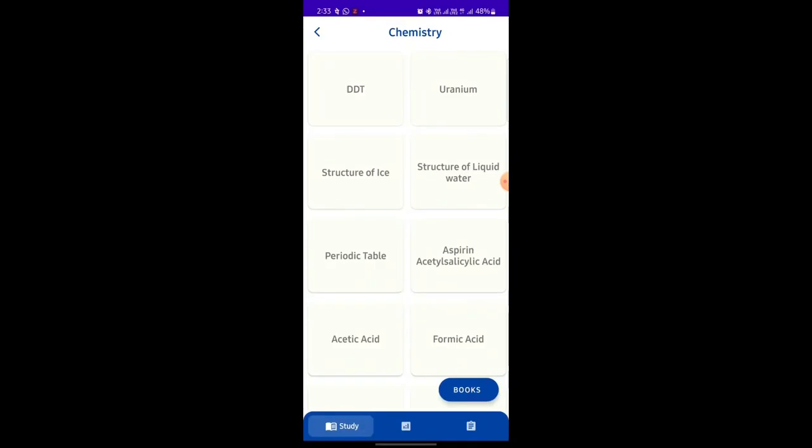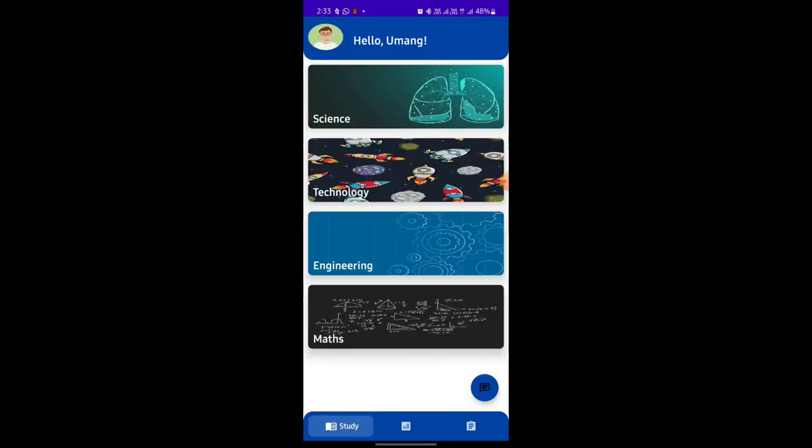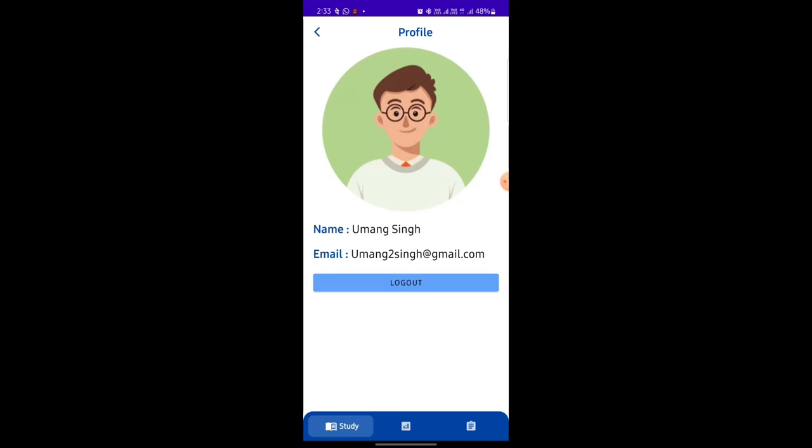Now, in the study section, the user could click on the top left corner to view their name and email address and choose to log out.